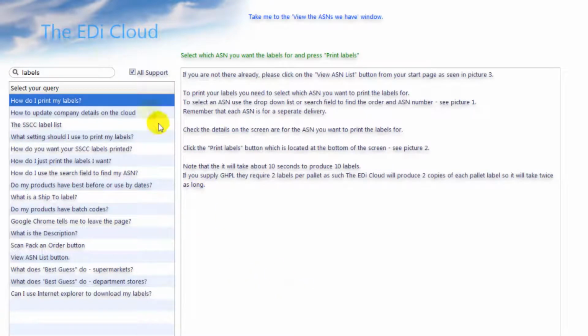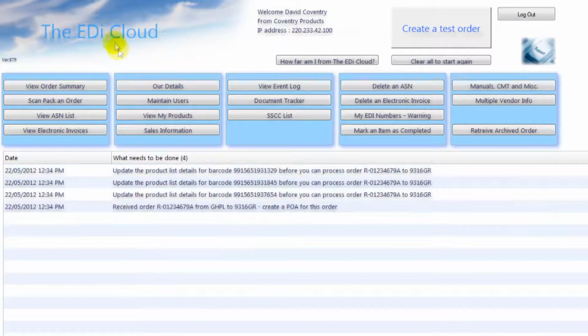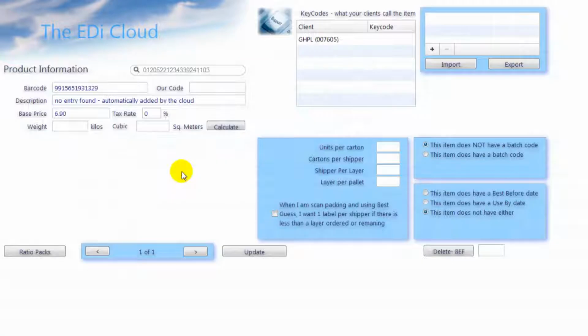To move back to your last page, just click here. Remember to click on Update once you have changed the product details. As you complete a job in your to-do list, the EDI Cloud will update the list automatically. Now, just repeat the process for the rest of the items on your to-do list. Once you have completed updating the products, you will not have to do this again.